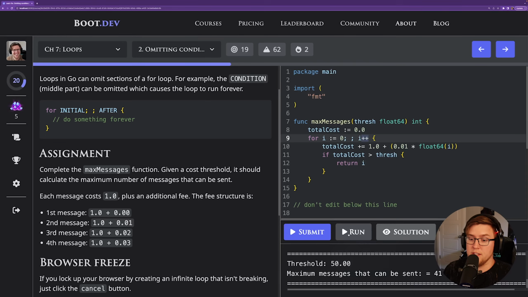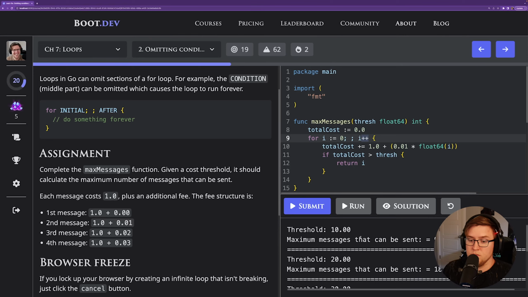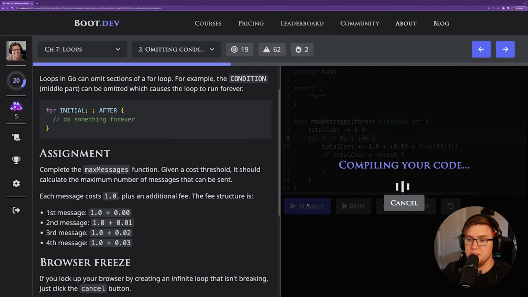Let me go ahead and run this code. Okay, so with a threshold of 10, I can send 9 messages without going over the threshold. That sounds right, right? Because I'd have like 9 in some fractional part. Let's go ahead and submit it and see.